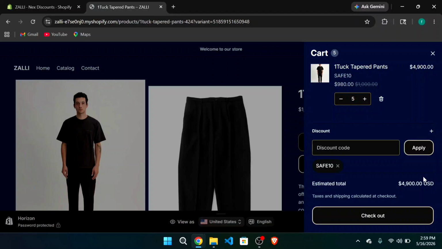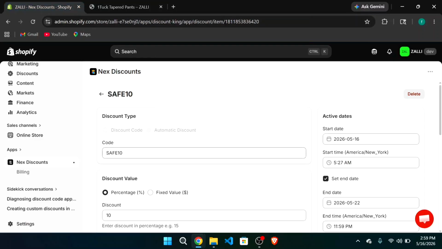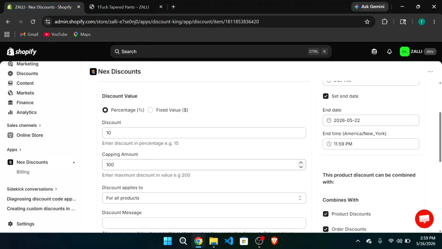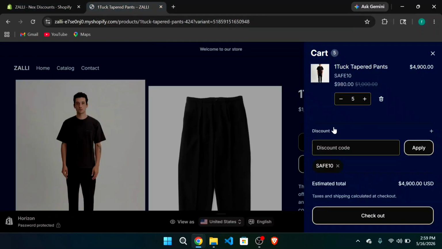Even though 10% should give $500 off, actually the customer only receives a maximum discount of $100 because we gave the capping amount as 100. So it limits the discount amount.